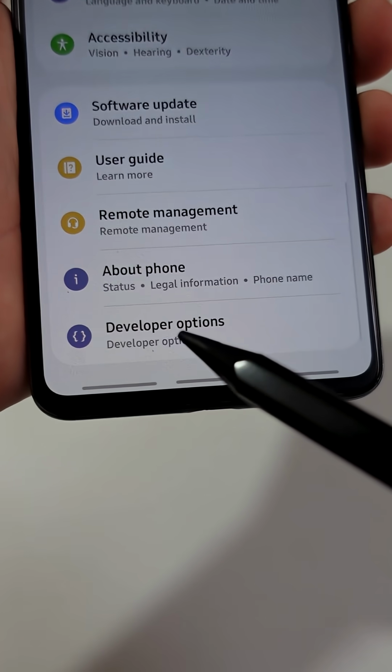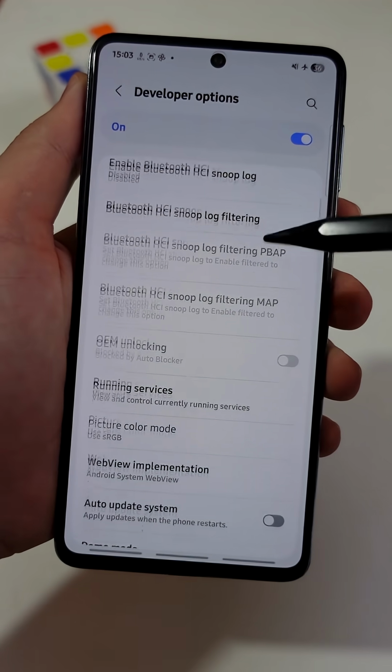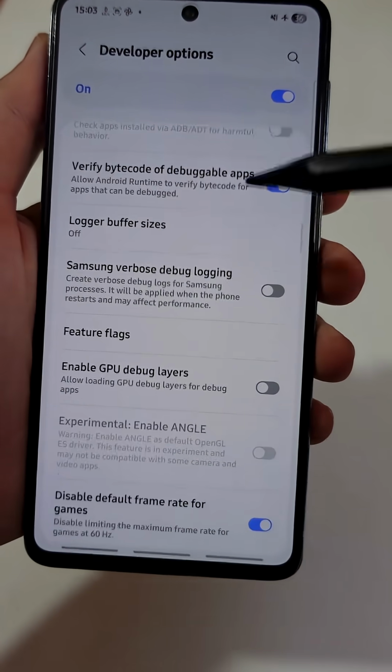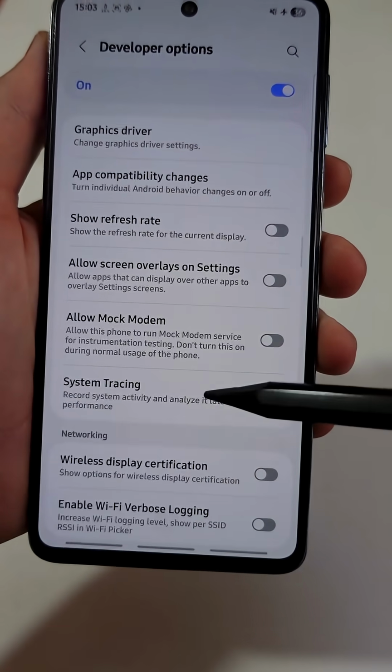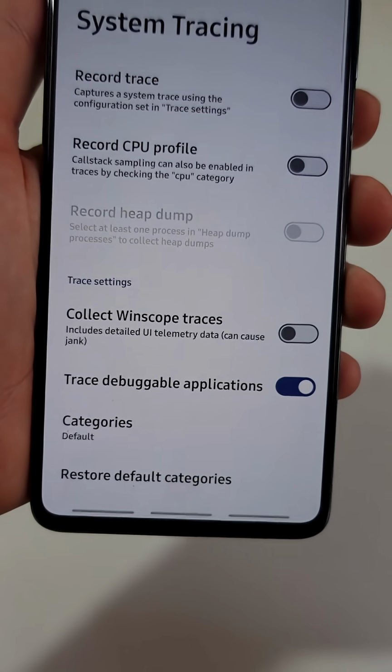Go back to the main menu and scroll down a little bit, then open the new tab named Developer Options. You will see a long list of very important settings. Just scroll gently until you find the option that says System Tracking. Just tap on it.